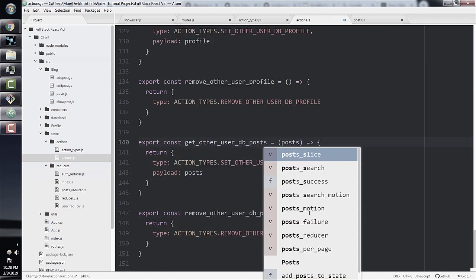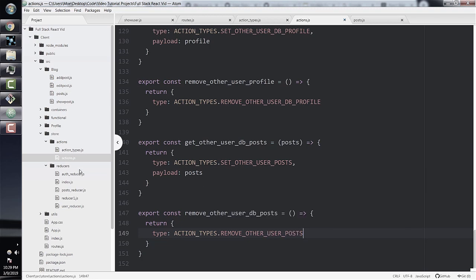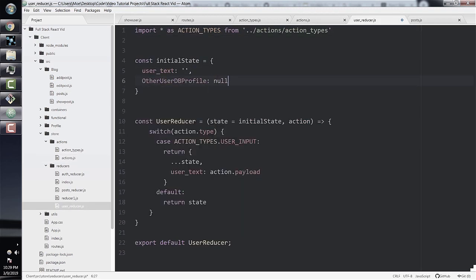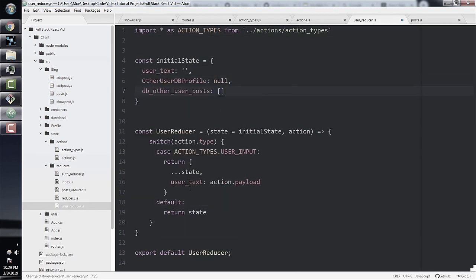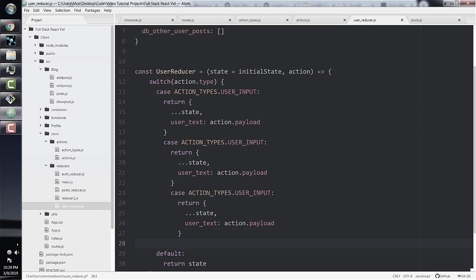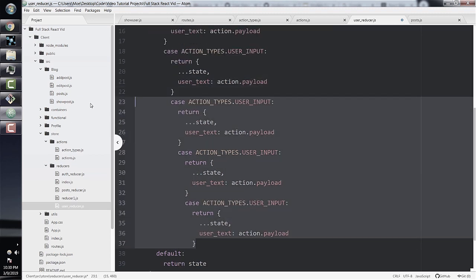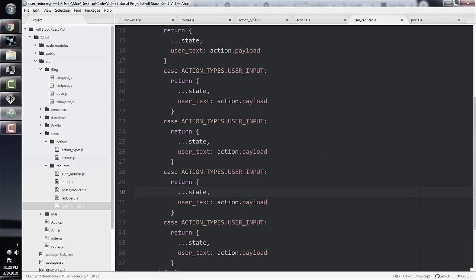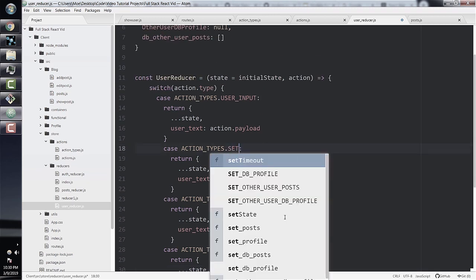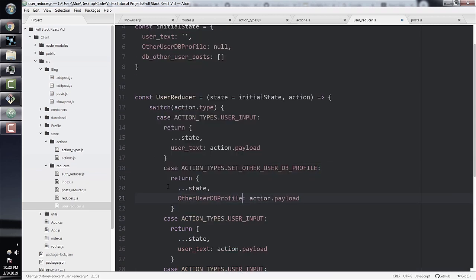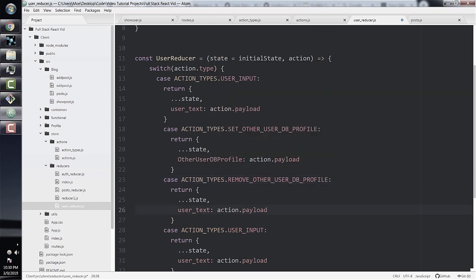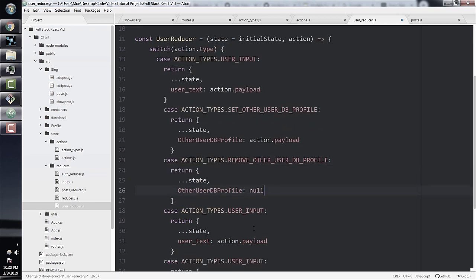And now let's set up our reducer. So we'll need two properties, other user DB profile, which will initialize to null, and then DB other user posts, which will just be an empty array. And then let's just set our case statements as we've seen many times before. And make sure you do not wrap other user profile DB or DB other user posts in an array or an object. Just leave it action.payload.